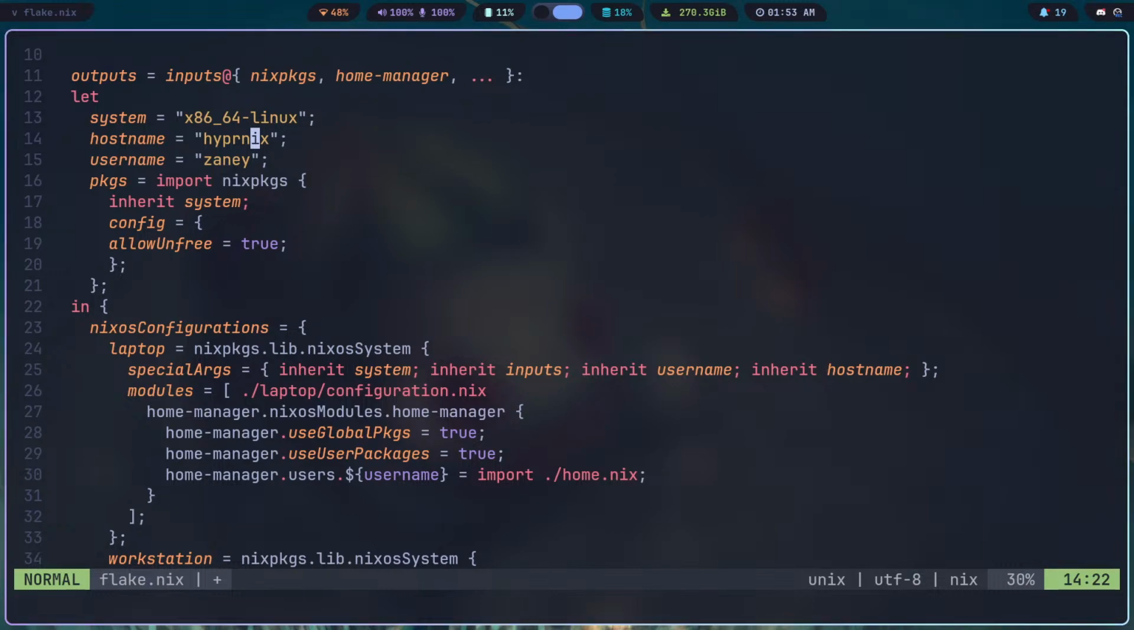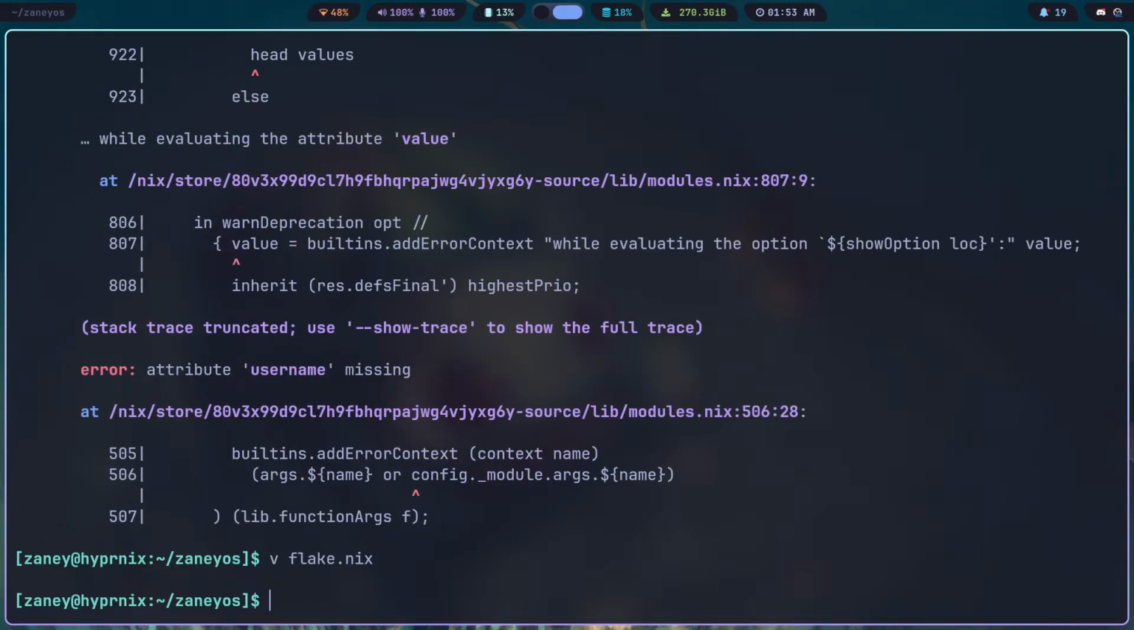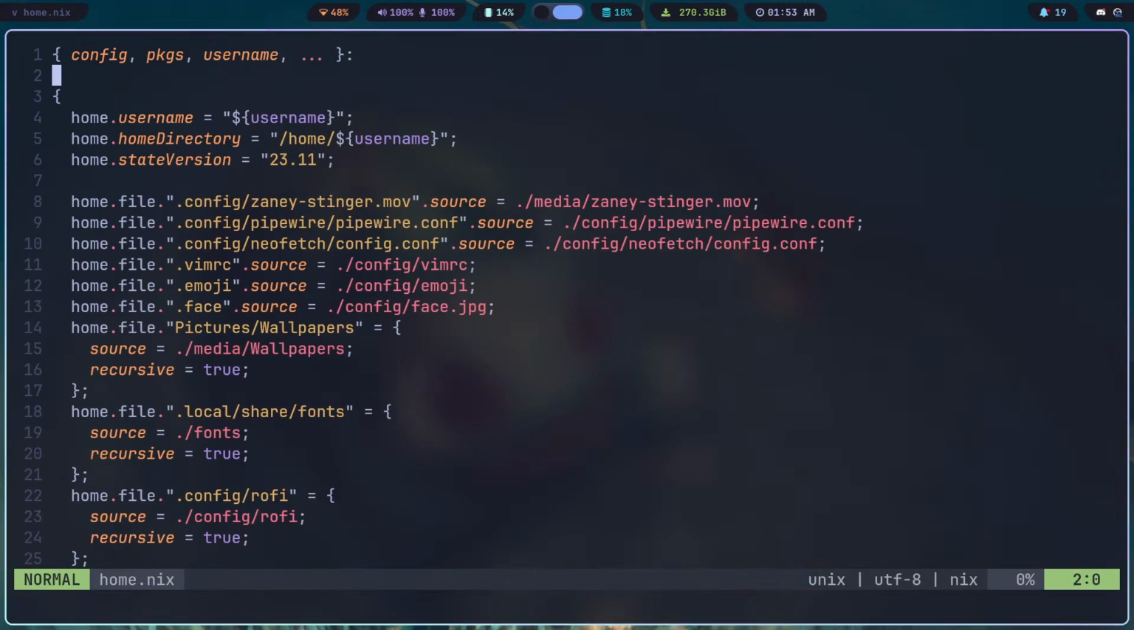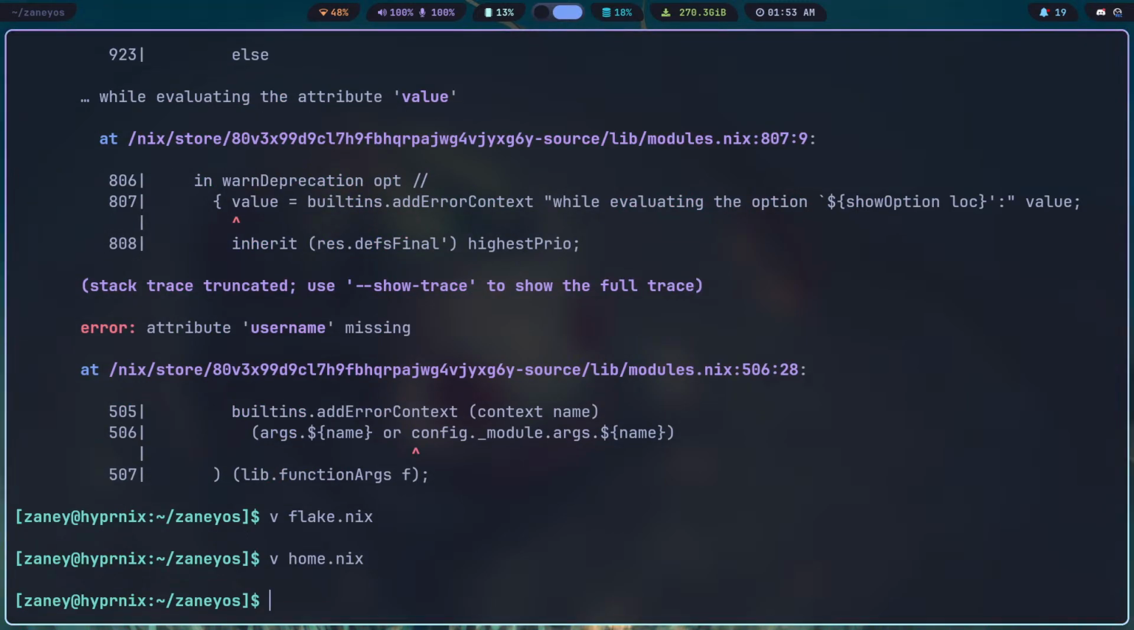All right, so hold on. Here's what we're gonna do to problem solve. We're gonna go into Home Manager. We're gonna go down in here. We're gonna completely remove username. We're gonna add back Zany. Oh wait, this still needs to have quotes around it, I believe. So save that.